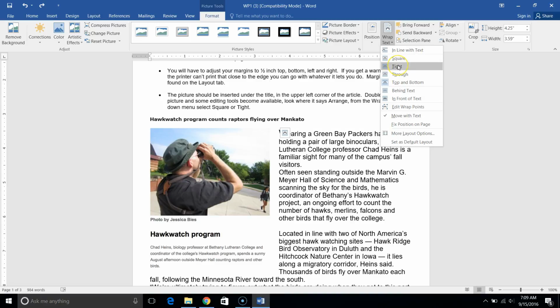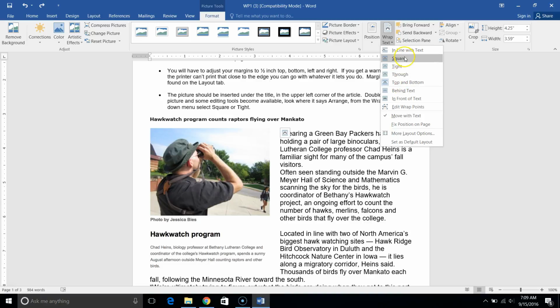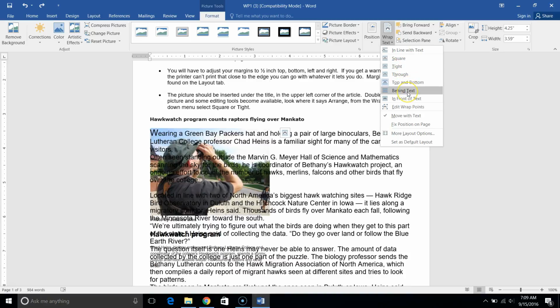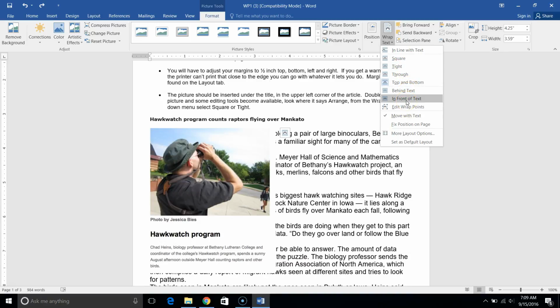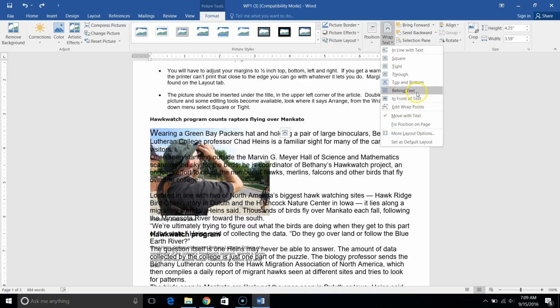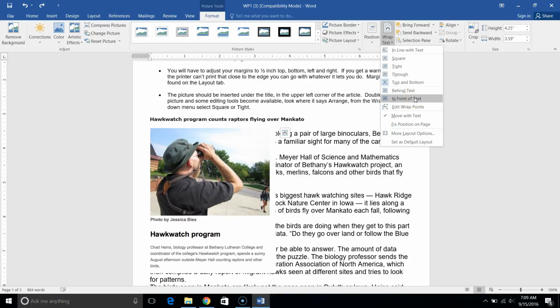Tight, which is just a little different than square. Actually, the way that tight works is if your picture isn't a perfect square, if it's oddly shaped, it will wrap the text so the text goes right up against your picture. It still gives it a little bit of a margin, but it just makes it look nice around images that aren't perfect squares. Then there's also options so that you can put your picture behind the text or in front of the text, and you can just drag it wherever you want on the page. I oftentimes will use those as well because they make it really handy to work with your pictures.